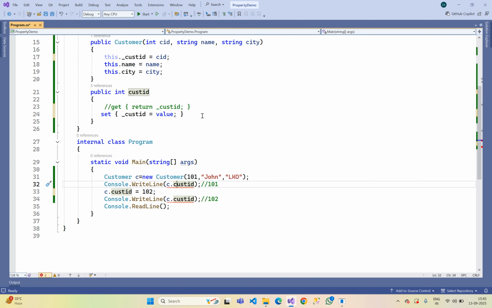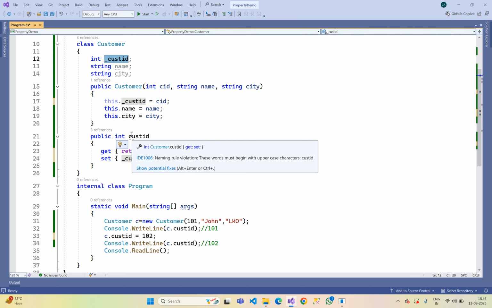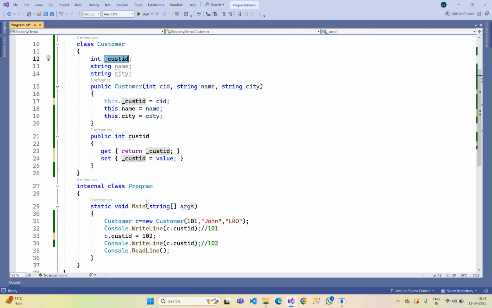And one more thing, suppose you want to apply some condition on get and set. Using the public access specifier you can get and set, but you can't apply a condition on getting and setting. But here we can apply the condition on getting and setting. Suppose we are getting the value of cust id here, and we are setting the value of cust id here. When we set the value of cust id, this 101 value is coming here.